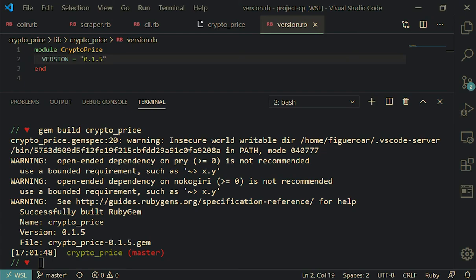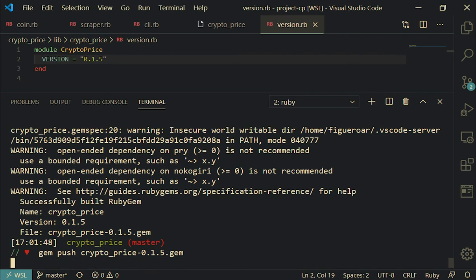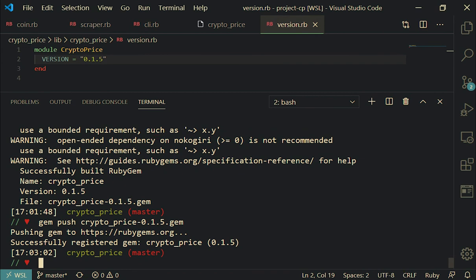Oh, that's right, because we've got to push it. So we've got to say gem push CryptoPrize. I always forget the name. 1.5. No, hold on, it's 0.1.5.gem. I believe that's all I need. Let's see if it works. Successfully, cool, awesome. It went up.